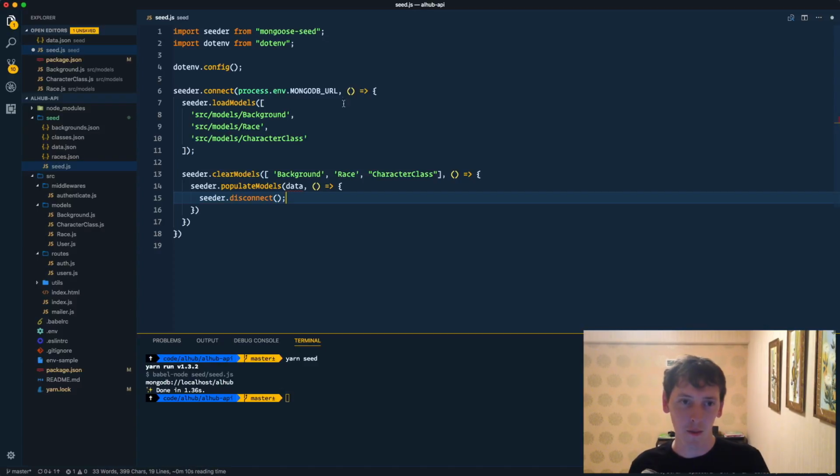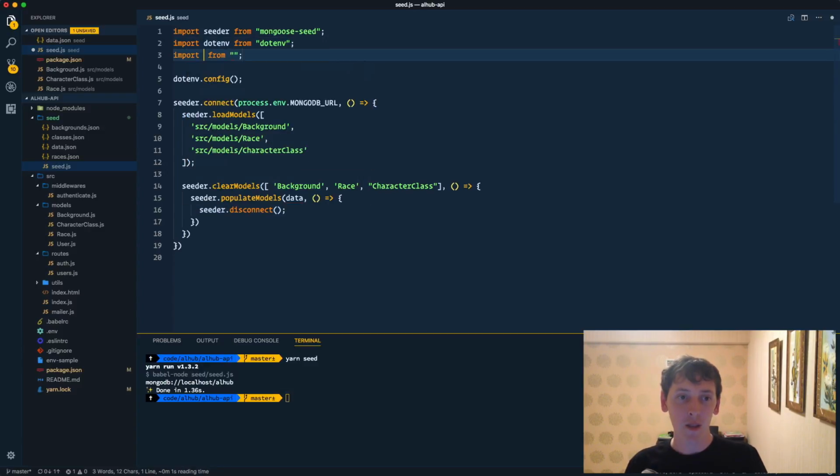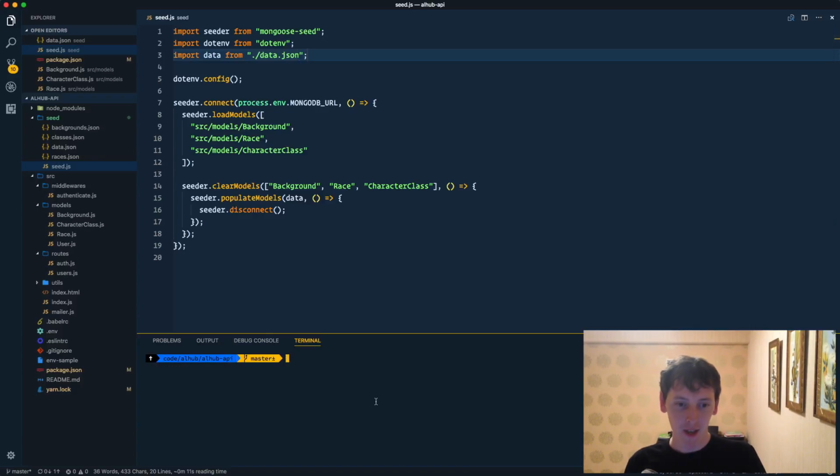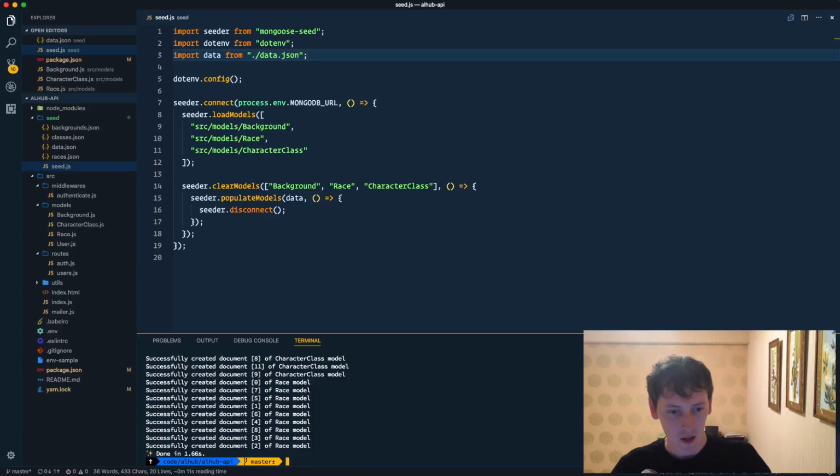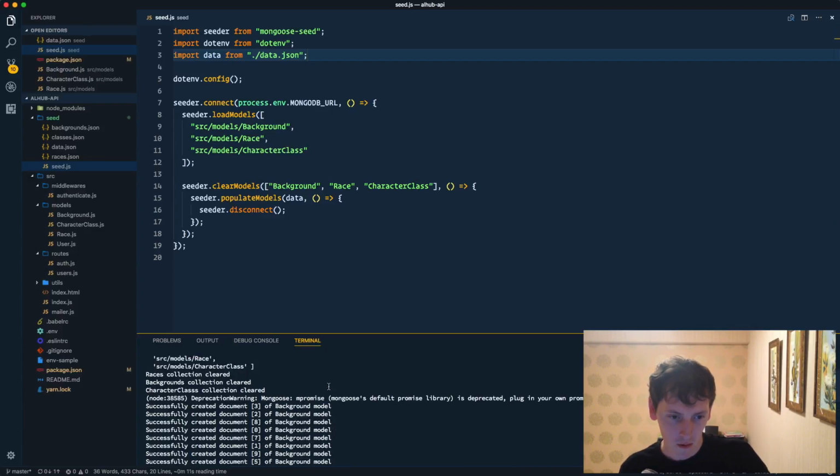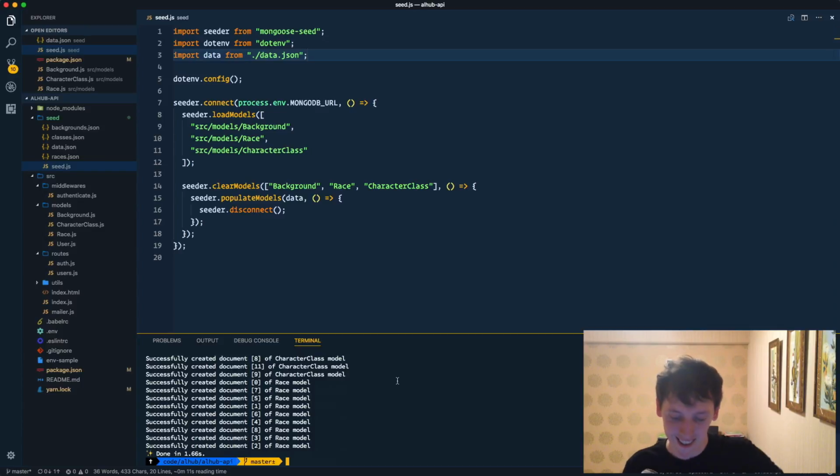Oh man, something's wrong. So now let's import data from data.json, and that actually should do it, I think. Let's try it out. So let's run yarn seed. Successfully created document of race model. So it did something. Let's have a look in Robo 3T.